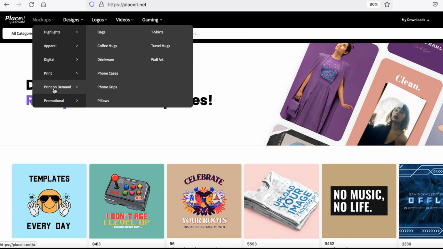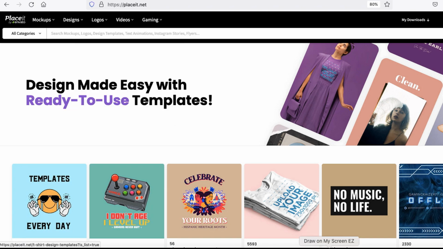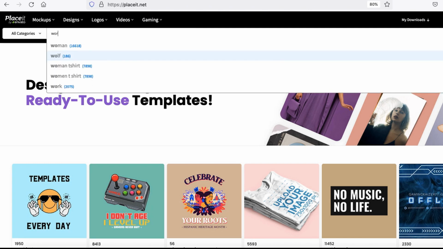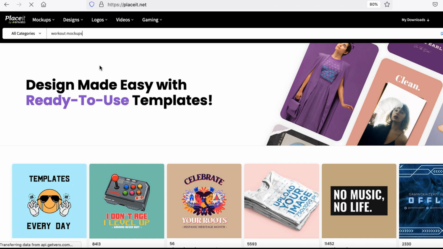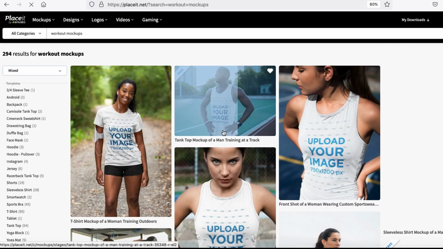You can hover over print on demand, and they also have a few categories that you can select from as well. Or you can just go up to the search bar and type it in. So in this case, let's just say I'm in the fitness workout niche. I'm going to type in "workout mockups." And what Playset will do is suggest different mockups that you can use.